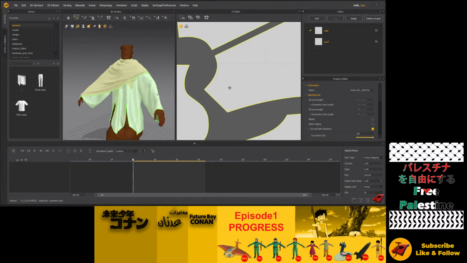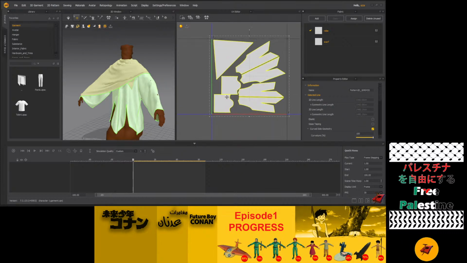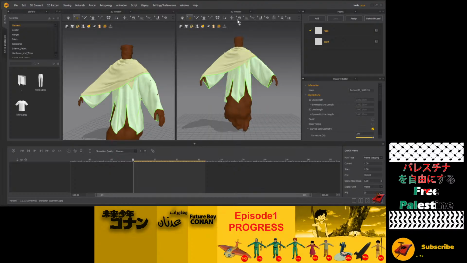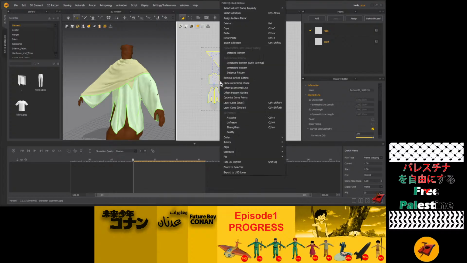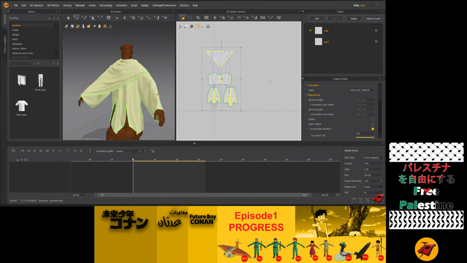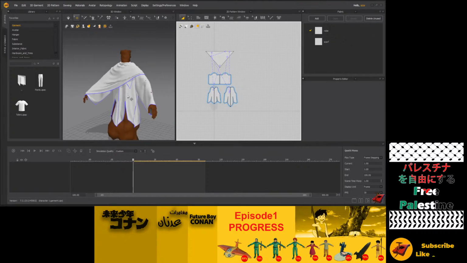go to UV editor. Okay, still the same. Oh no, we need the 2D pattern. Okay. Before, we have frozen some of the garments, so we need to unfreeze. Okay, the garments are there.